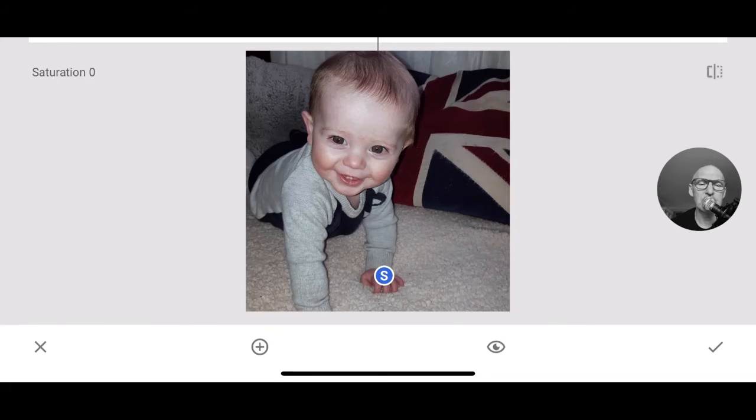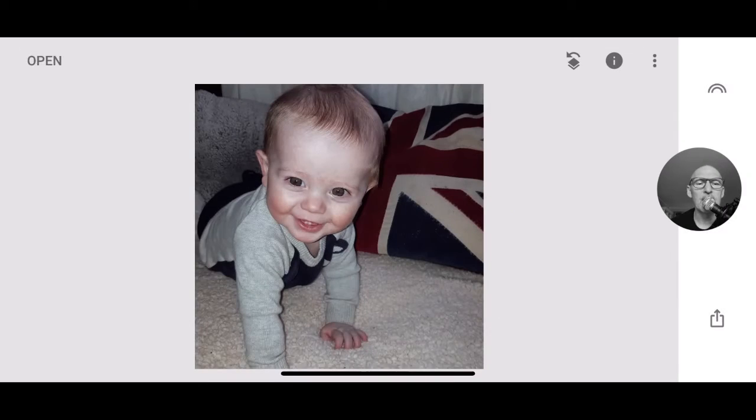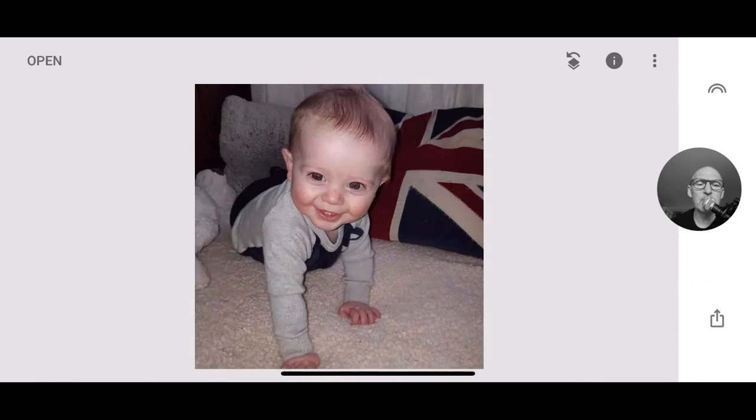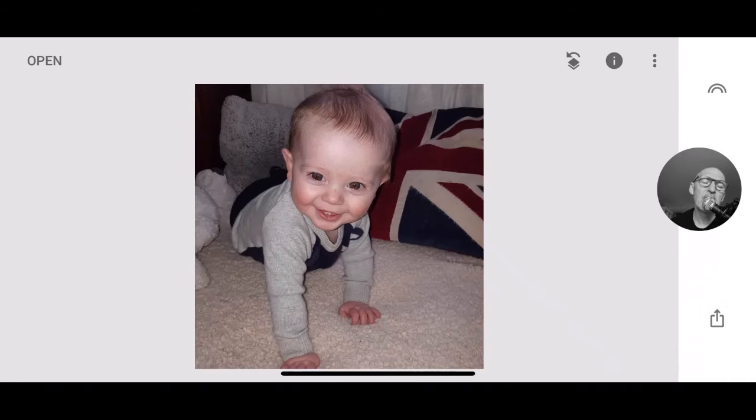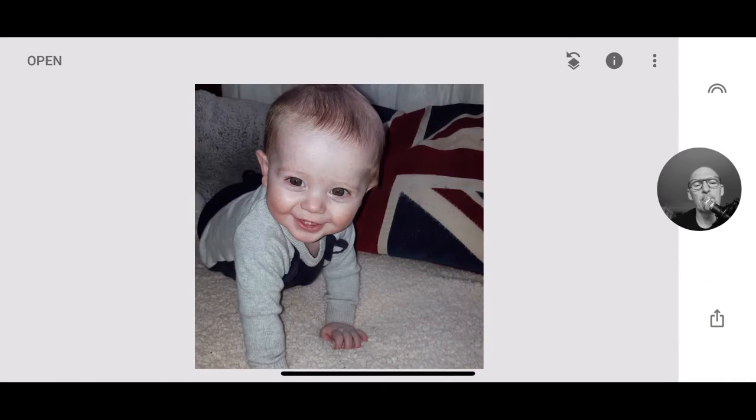Saturation would be the color. So I'm just going to pull the color back. And as you can see, it's scrolling back. We're going to pull that back, and I'm going to go okay. So now the hand has lost quite a bit. You can see there's our original, and there's our new picture. So his hand is obviously going to be darker.